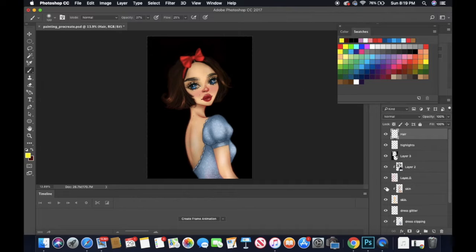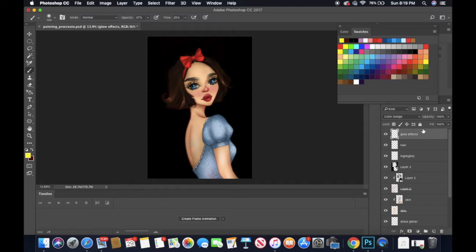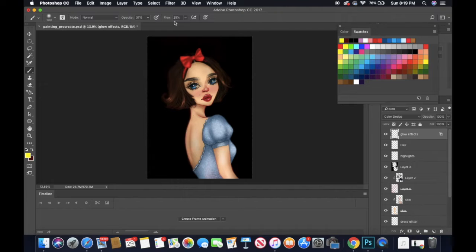So I'm gonna start off by creating a new layer, and I'm gonna name it glow effects like this. And now what I'm gonna do is change the layer mode to color dodge. Now once that is done, just double click onto the layer and untick the transparency shapes layer.